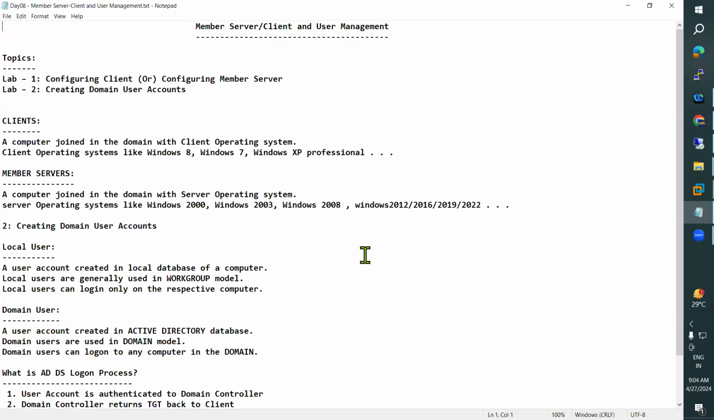Hello everyone, good morning. Today we are going to discuss what a member server is, what a client is, what a domain controller is, and how to create a user account in the domain controller.